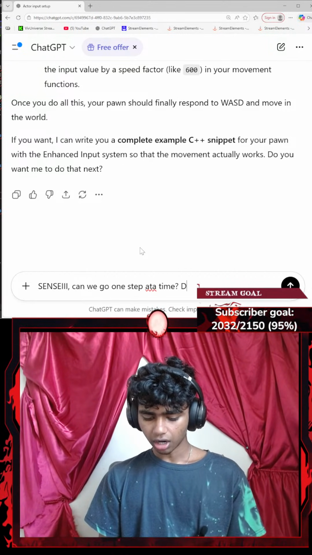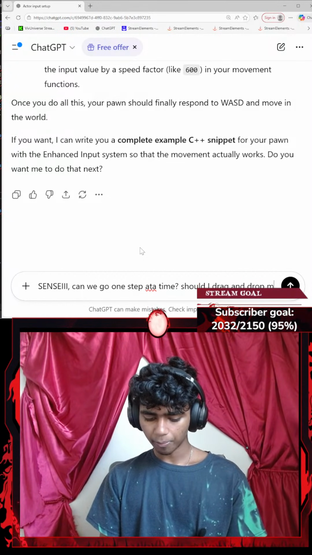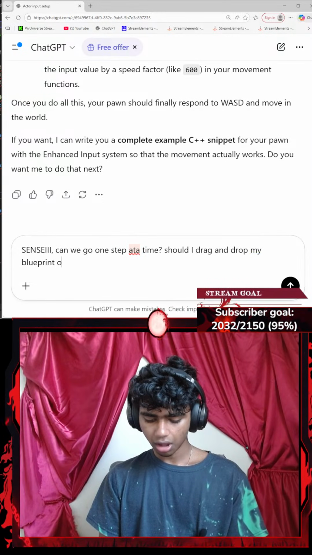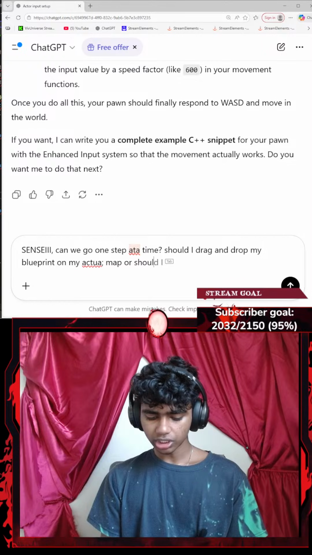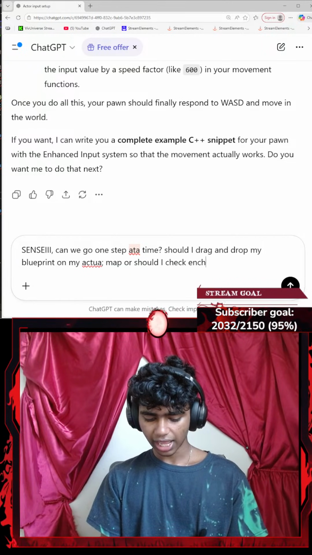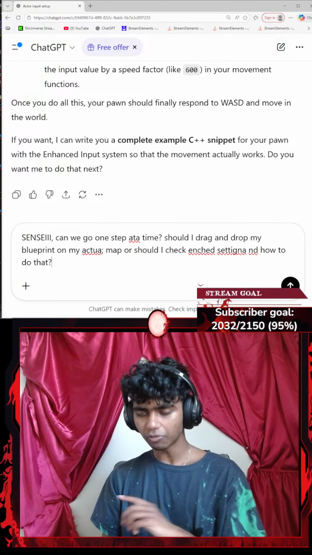Let's say something like, Sensei, can we go one step at a time? Should I drag and drop my blueprint on my actual map, or should I check enhanced settings and how to do that?